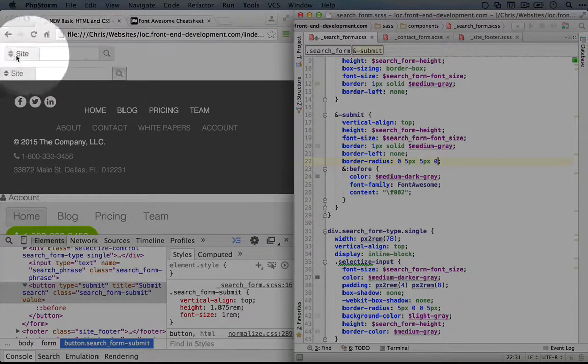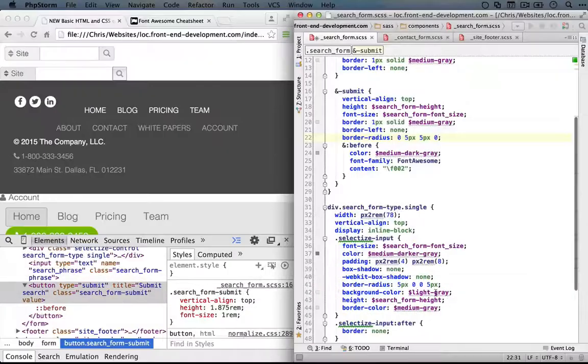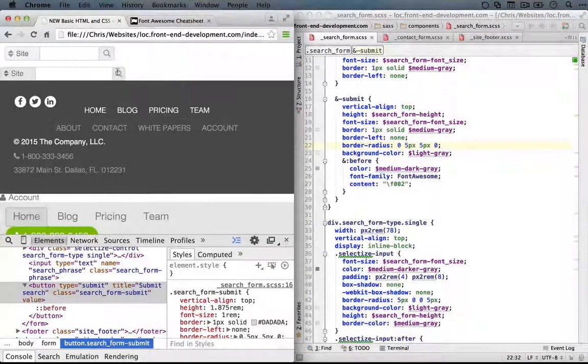And then let's set the background color to match this side here. You can see that both of these grays are the same color. So let's do a search for background color. Right there, it's using light gray. So we'll copy that and we'll paste it into the button. We'll save this and refresh. Not bad. This is pretty dang close.